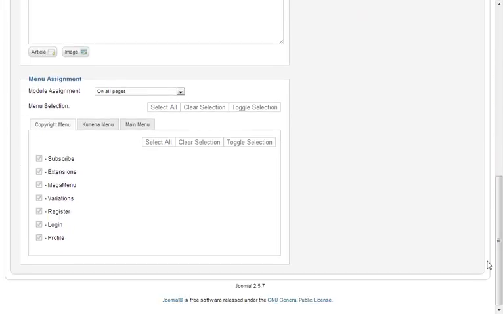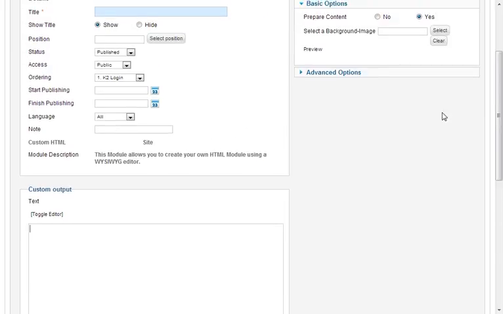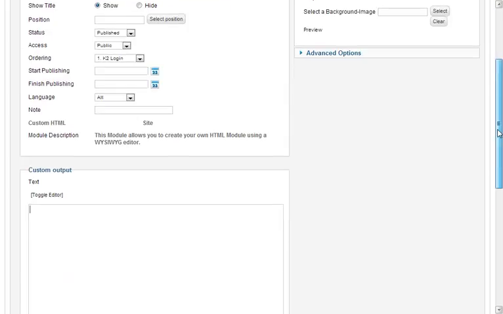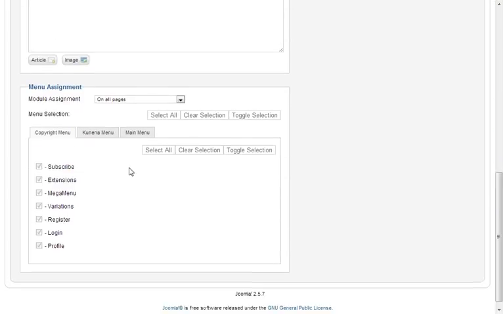Down towards the bottom, you've got the menu assignment, the module assignment here. What we're looking at is where this module is going to be published. We're telling it it's going to be published in a specific position, but now we're going to tell it on what pages we want it to publish the module. We want it to go only on pages that are selected.